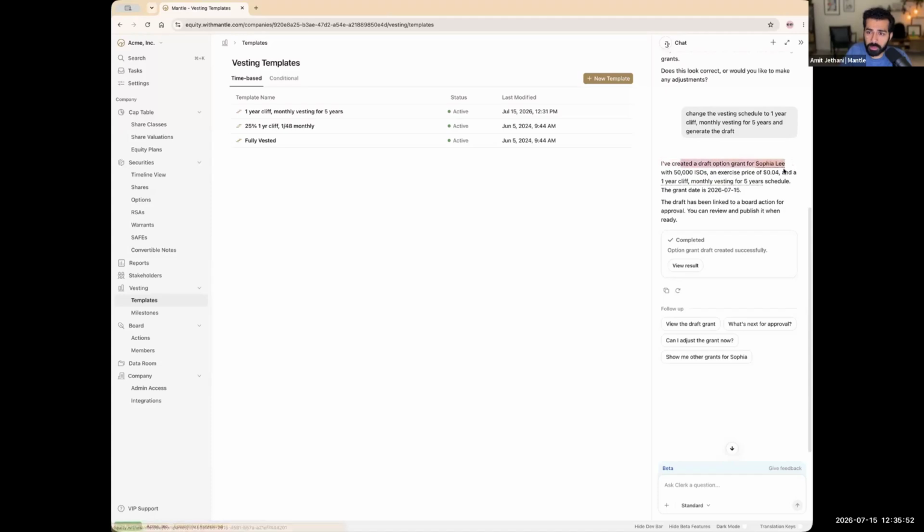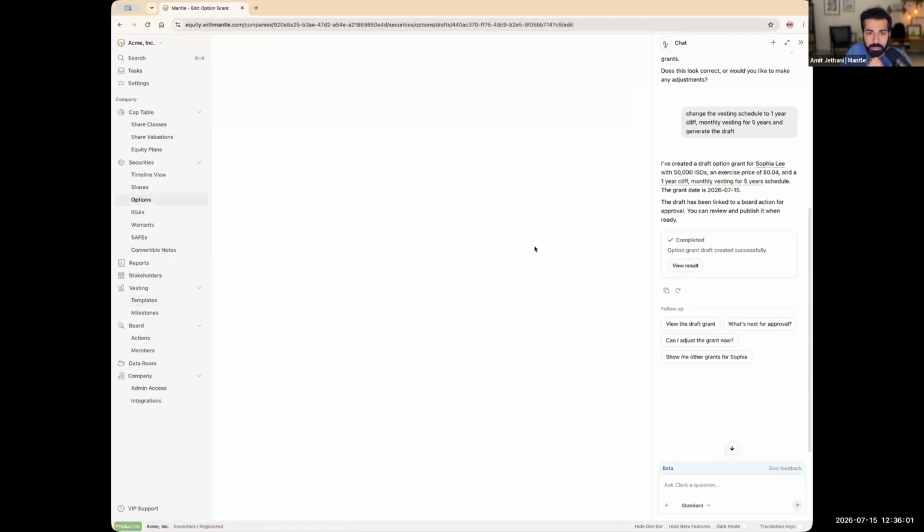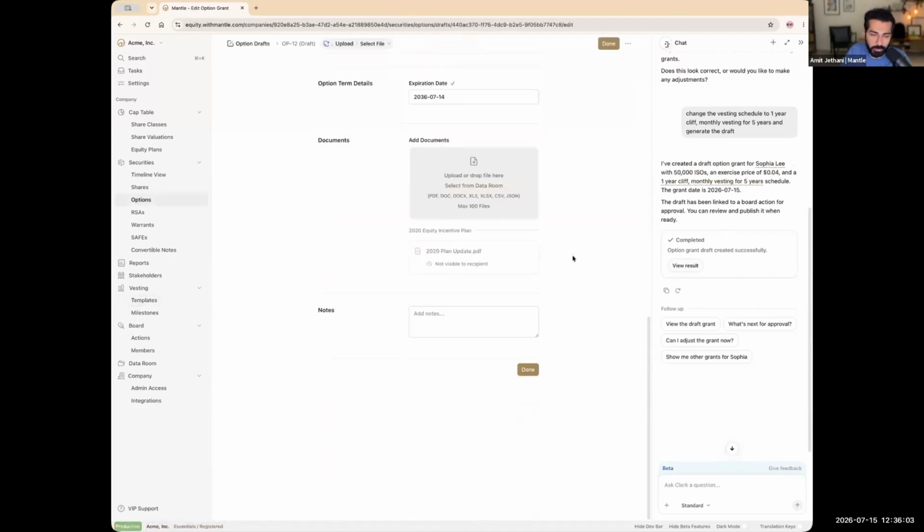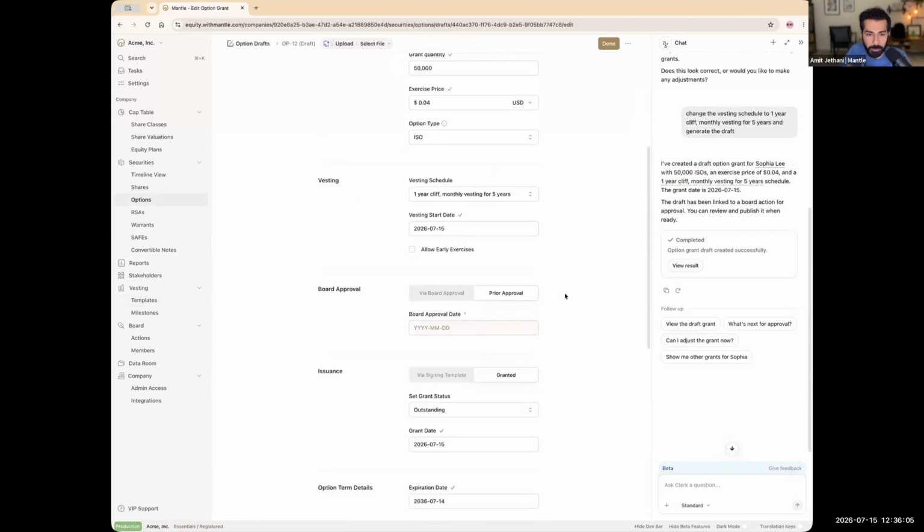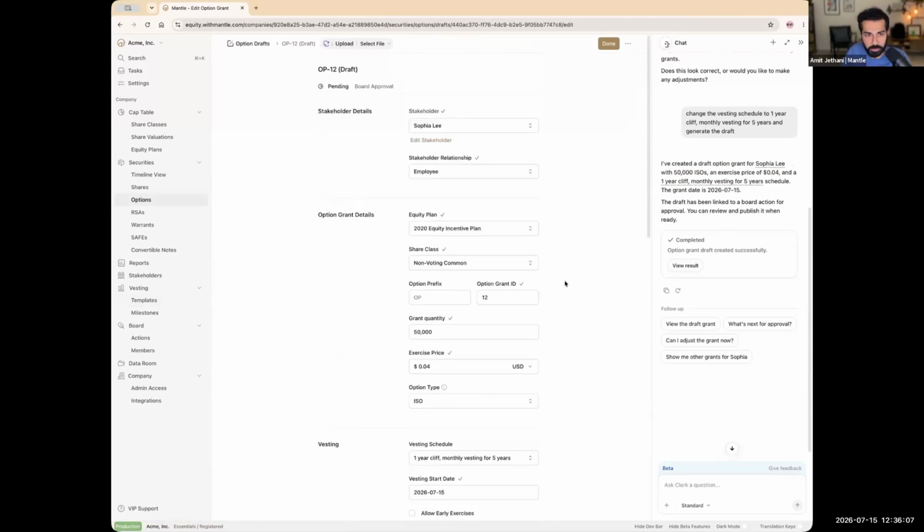So we've created a draft option grant for Sophia, 50,000 units, 4 cents a piece. This is my vesting schedule. That's a new one I've created. I'll just go to view result, and there it is. So Mantle makes it really, really easy to do this. You can even push through your board approval and your signature and so on, right? So now let's go to the next one.